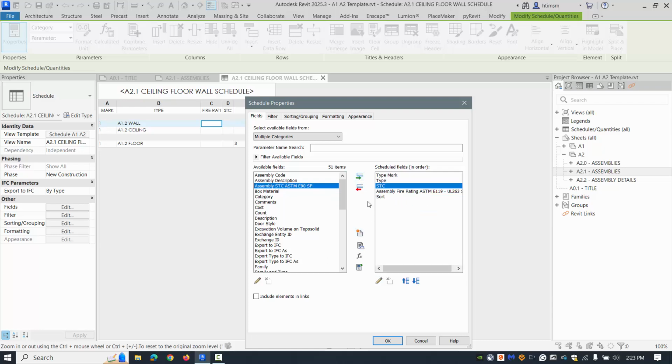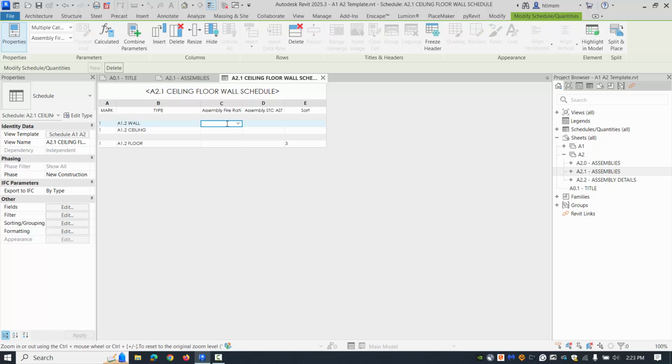And do the same thing with the STC. And shove that over to the right. Okay, and then click OK. And now you should be able to come in and fill those out.